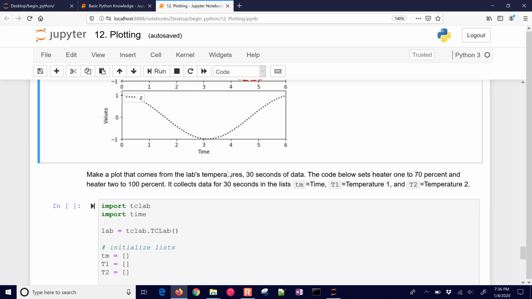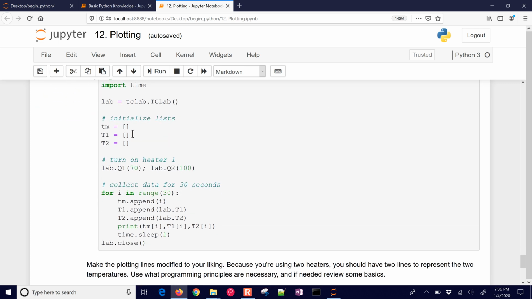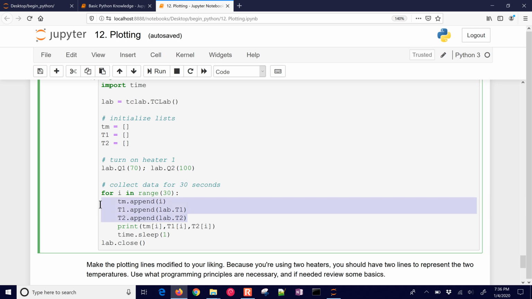Let's come down to the next one. We want to make a plot that comes from the temperature control lab's temperatures. We'll have 30 seconds of data, and the code below sets heater 1 to 70% and heater 2 to 100%. It collects data for 30 seconds into the lists Tm equals time, T1 equals temperature 1, and T2 equals temperature 2. All right, so we've initialized the lists here. We're going to append to those right here, run for 30 cycles, and then we'll print out, but then we want to create a plot afterward as well.